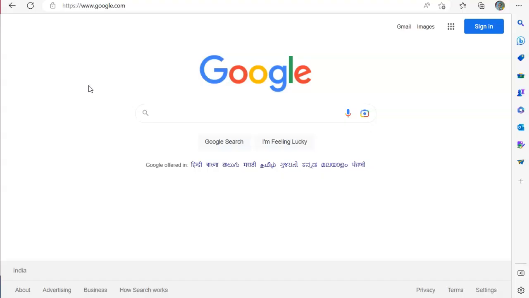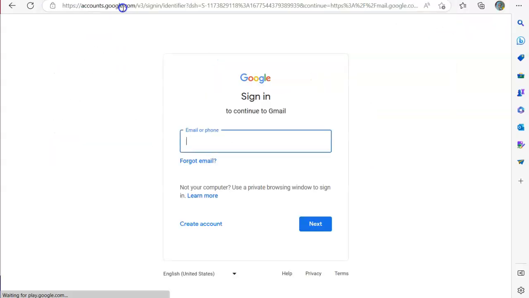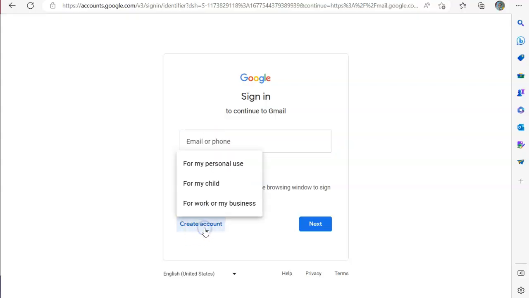In this video, we will see how to create a Gmail account to use Google Sheets. First we need to go to gmail.com. In case you already have a Gmail ID, you can log in using that email ID. Otherwise, you can create a new email ID.